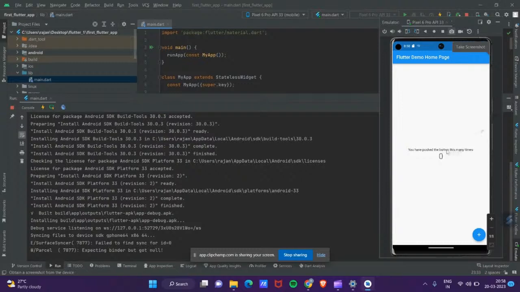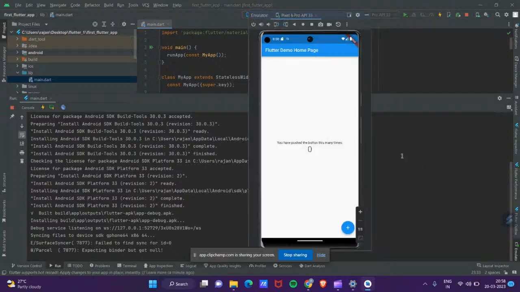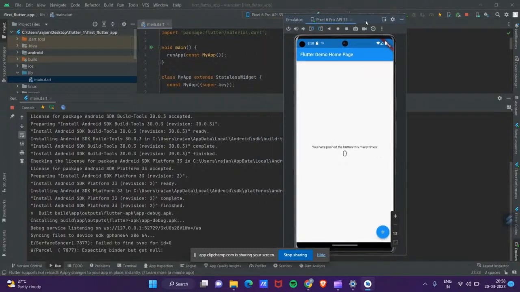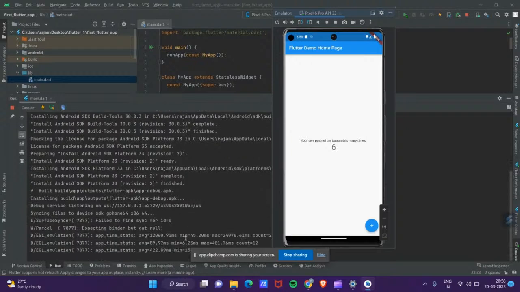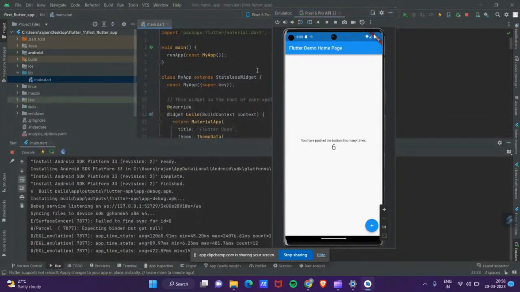You can see here, now I click on plus and the counter is increasing. This is the Flutter template application that you get when you create a new Flutter project. After that, you have to change everything in your main.dart file. You can create new files and finally get started with Flutter.